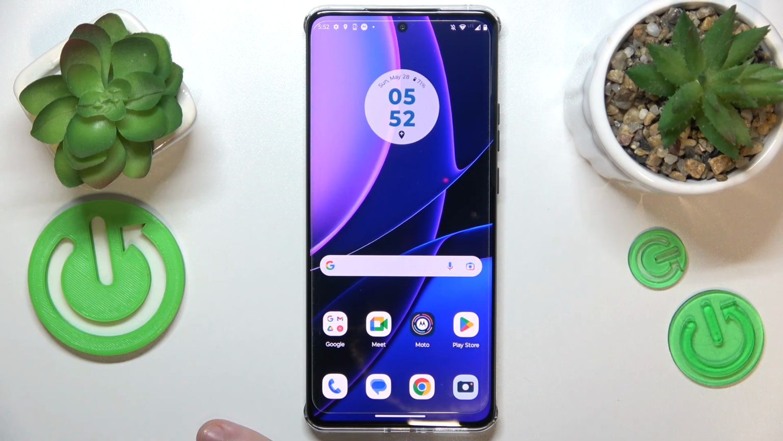This is Motorola Edge 40, and today I will show how you can set up and use the nearby share option or function on this device.